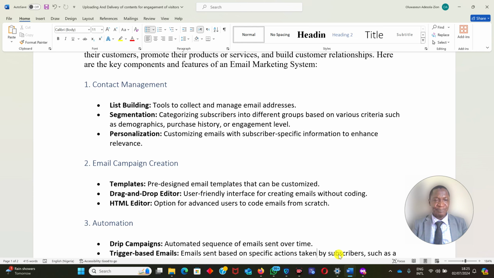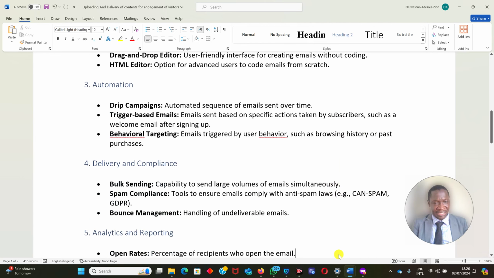So what are we talking about? You can have contact management through your email marketing. Then you can also have email campaign creation. Using templates, you can design beautiful emails that you will soon see. You can use a drag and drop editor. You can even use an HTML editor to do that. Then you can automate. For example, you can collect the birthdays of your subscribers and automate sending them birthday greetings. You can also send them monthly greetings and so on.